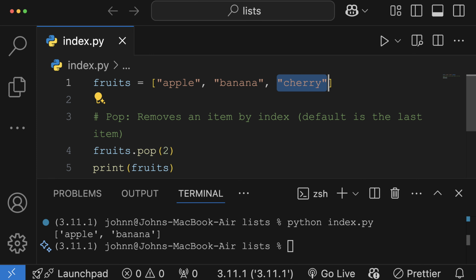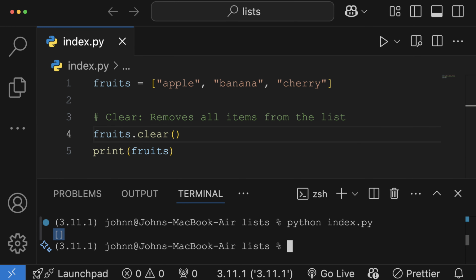We can also use pop. If we use pop, you can see now this one will remove an item by index. By default, it is the last item, but if you specify the index, then it will remove the item at that index. If we now use clear, clear will remove all items from the list. If you try to print the fruits, then you will see that all the items were cleared.